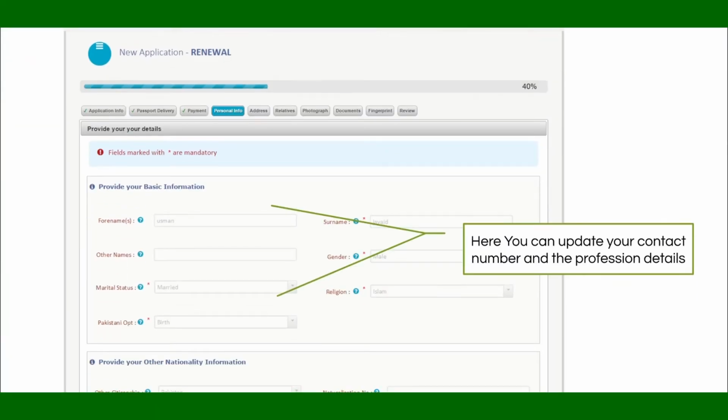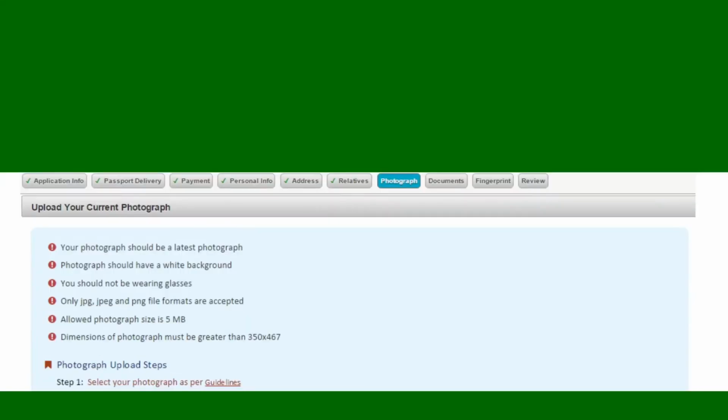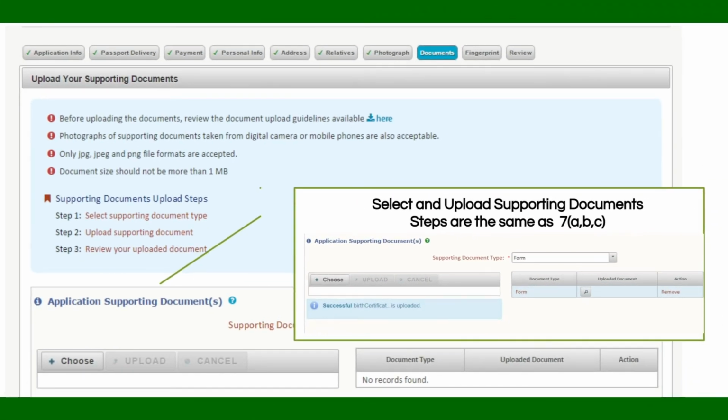Step 5. Provide personal information and then your present and permanent addresses. Step 6. Upload your photo. Make sure that you follow all the guidelines as explained in the photograph tutorial. Step 7. Upload the supporting documents as required by the application.